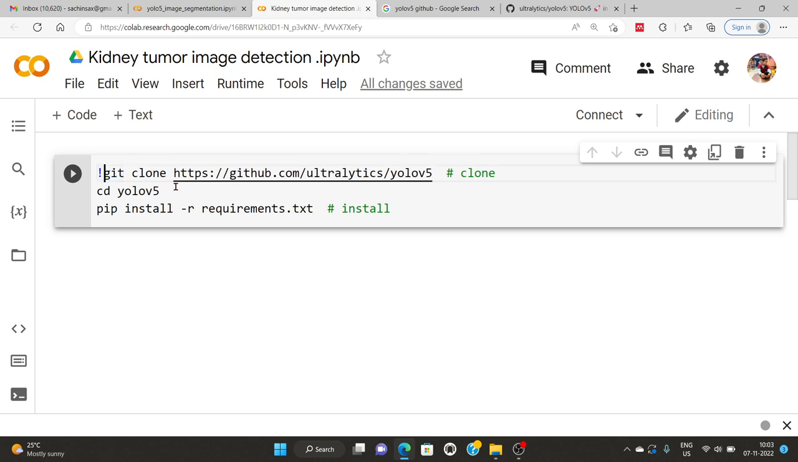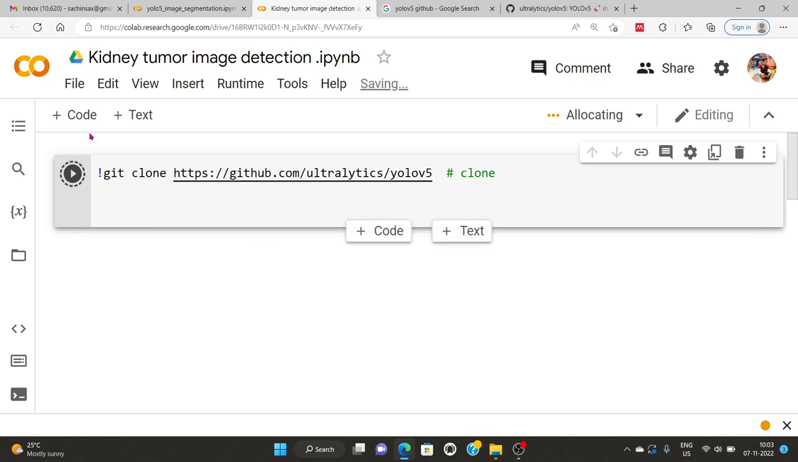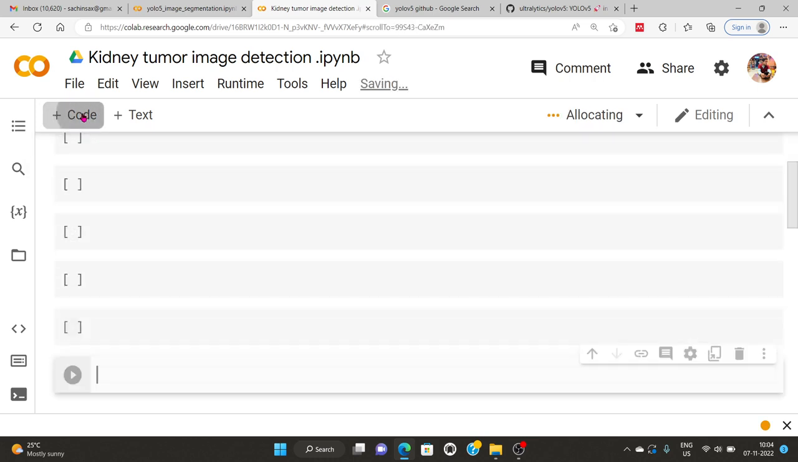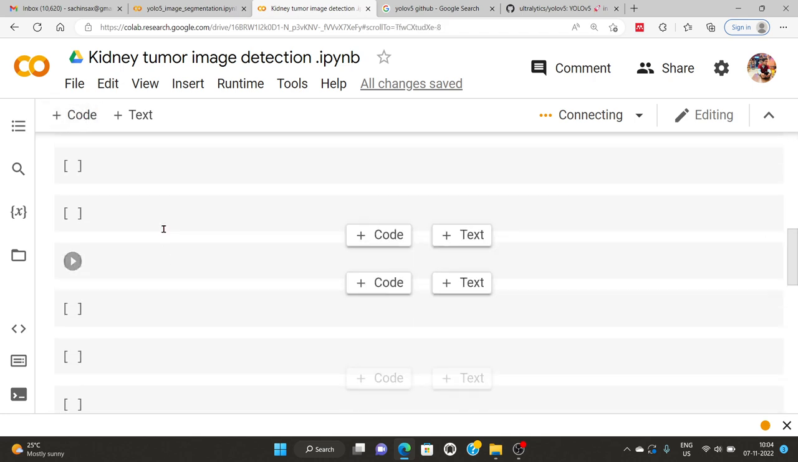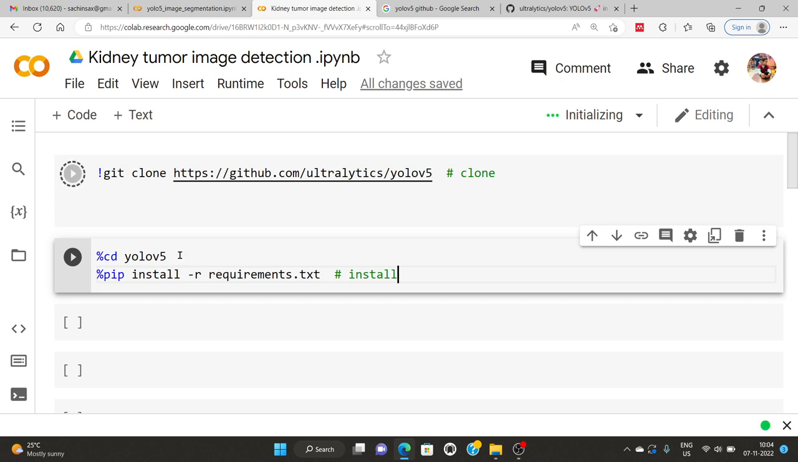You just enter the code, and here you enter the percentage sign to clone the YOLO version. And I'm going to install this one with -r. All right, this percentage install -r, and then I'm going to use this command. Okay, so first Control X, and then I'm going to use this code. All right, so now I have the next command, that is YOLO version 5, and install with -r requirements.txt.